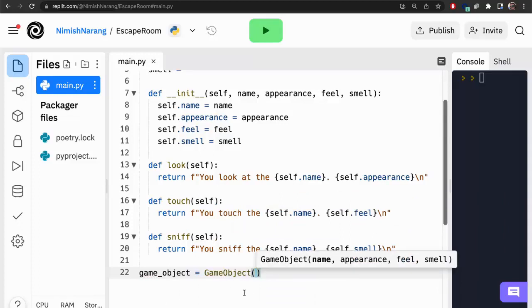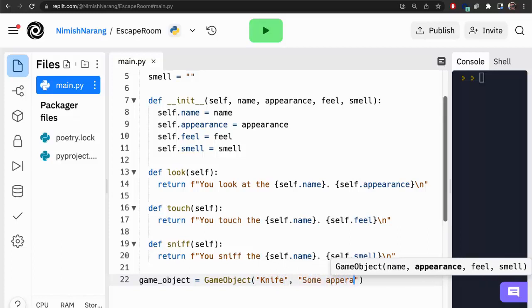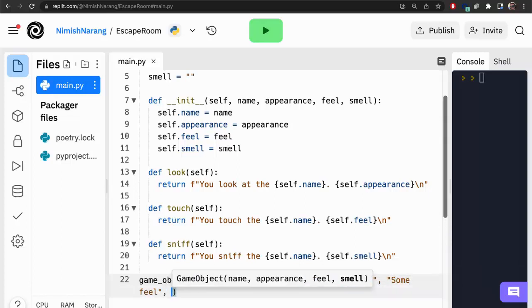And we're going to use our initializer to set the name, appearance, feel, and smell. So let's just do something like a knife. I'm not going to jump into setting a proper appearance, feel, or smell. I'm just going to say some appearance because this is really just a mock variable. Some feel, and then some smell. Okay, like so.